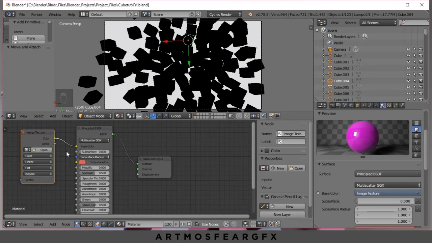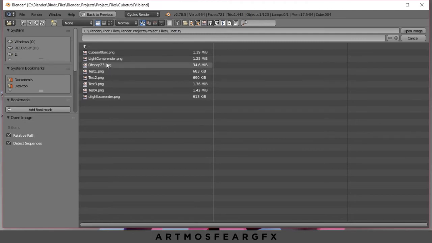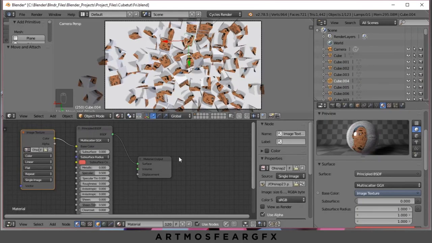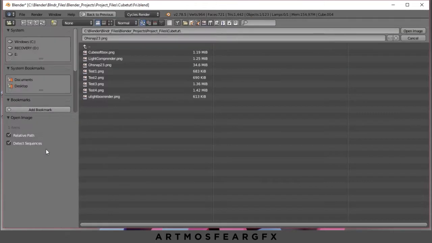Now we'll add our image. Go ahead to open, locate your image and choose open image. If you can't find your image through this option, you can just go ahead and drag it in this window. Blender will automatically locate it, and then all you need to do is to select it, then edit.